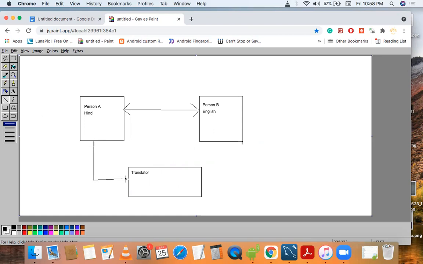The translator will get information from A, then he will translate into English and provide it to B. After translating, he will assign it to B. So first, he will listen to A in Hindi, translate into English and assign to B. Then again, he will listen to B and convert into Hindi and then assign it to A.